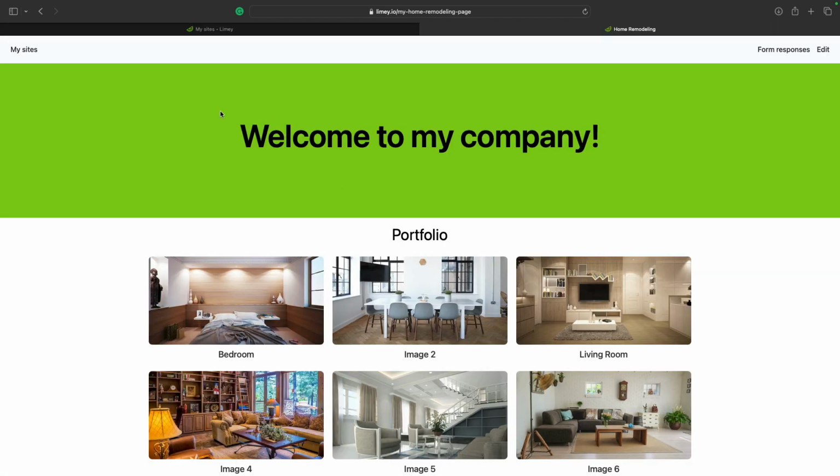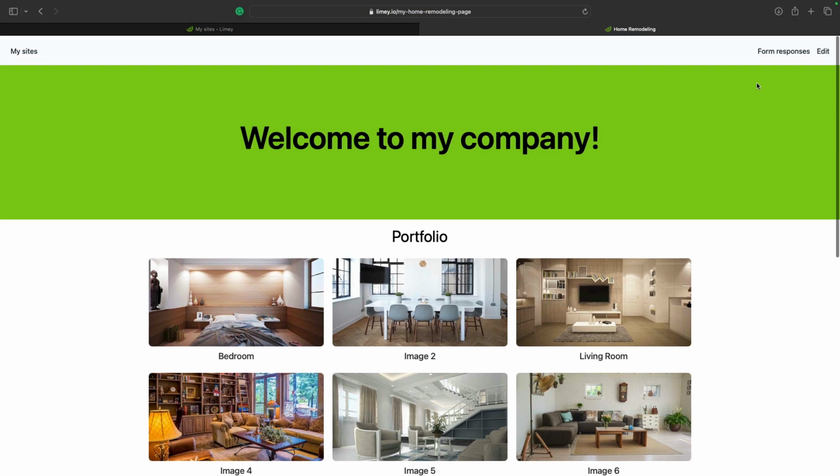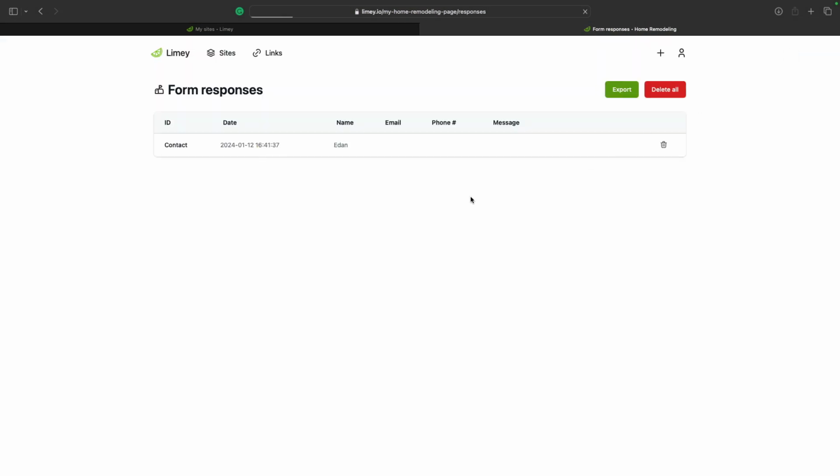And if I were in incognito, I wouldn't see this top bar, but because I'm logged in, I can actually see responses that are coming in from this form. So let's go ahead and do that. Let's go ahead and say my name, and let's submit it. And now that it's submitted, if I click on form responses, there it is.